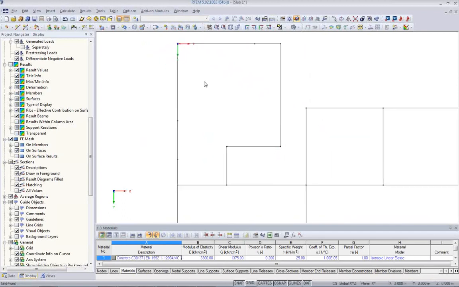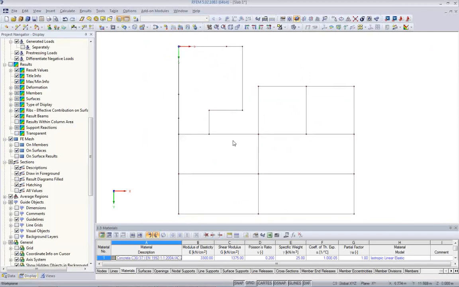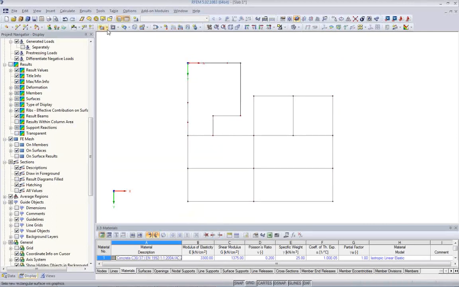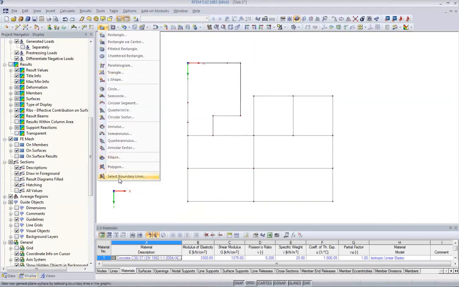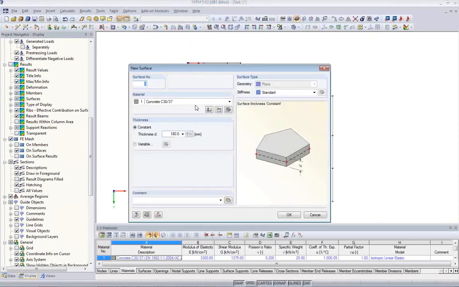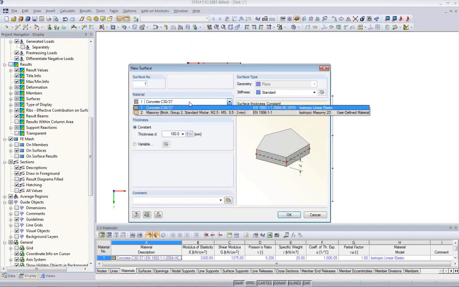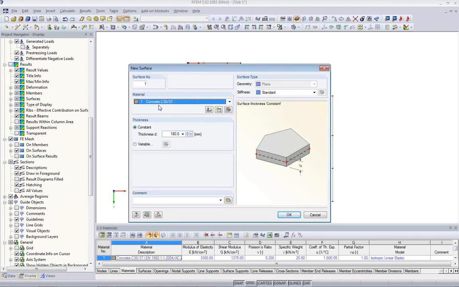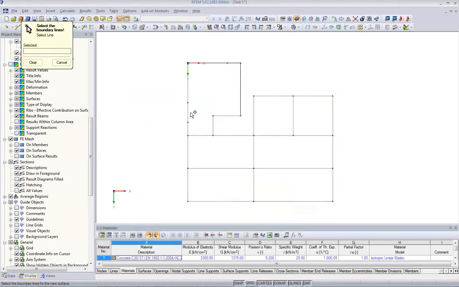Next, we'll have to enter the surfaces itself. So I select the boundary lines. I have here already in this model a couple of materials. I use them, concrete C37. Of course, I can always pick something from the library that comes with the software. The thickness should be 300 millimeters and it's a standard surface type.